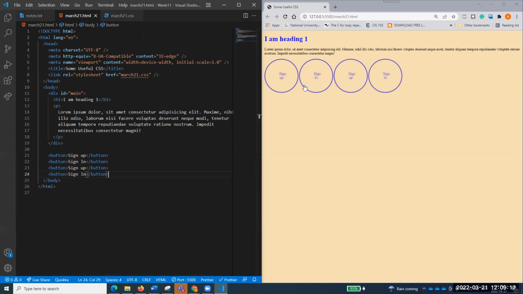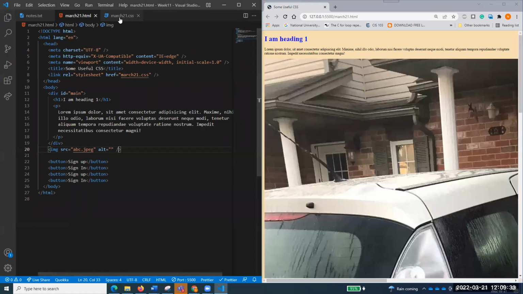Right. So that's a very interesting thing. And I was saying that you can do this with the pictures, because we have got one picture as well over here. Now let me bring that picture. So img is equal to what I've named abc.jpeg, right? And let's leave this width and height. It's looking very, very bad.